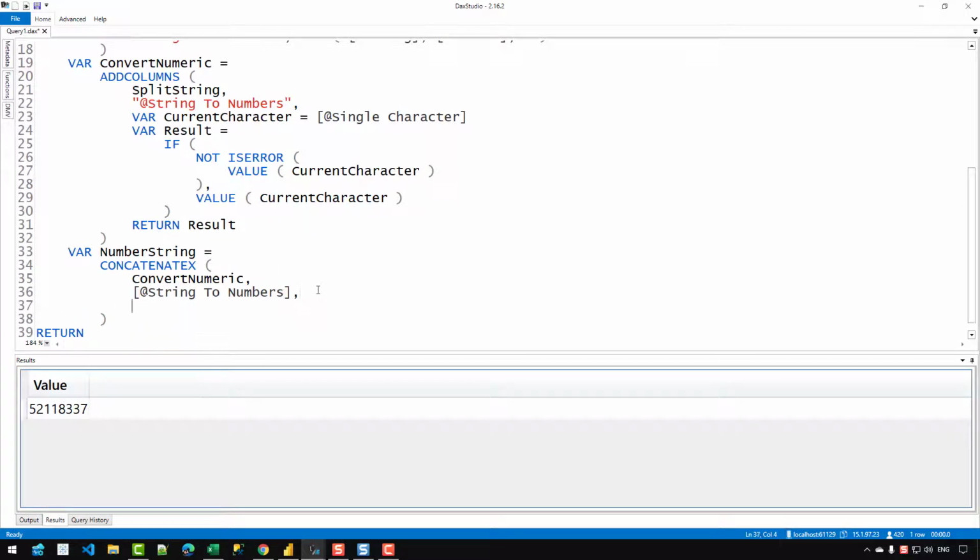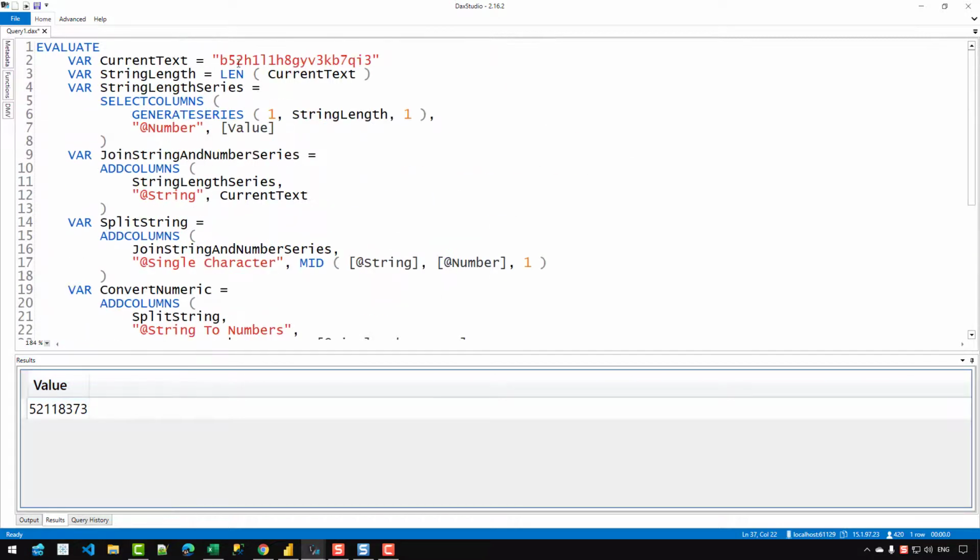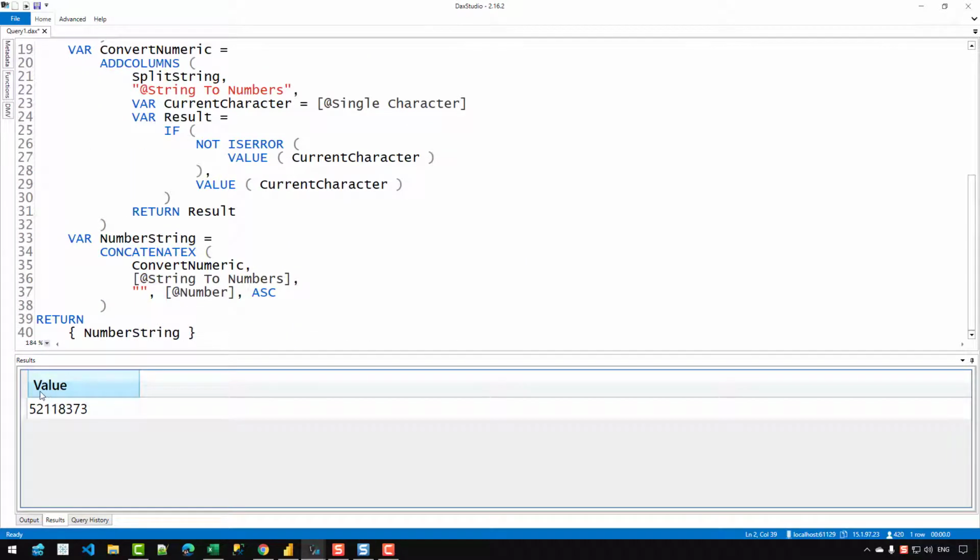So first of all, let's provide an empty string in the third argument, and then I'm going to sort that on the basis of the number column in an ascending order. So let's write that, and if I press F5, you can see that we get 52118337 and then a 3. And if you haven't noticed, you can already see that the numbers are actually aligned towards the left.